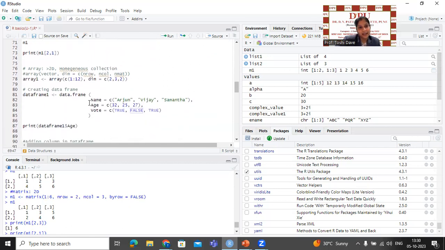Next comes array. List and vector both were one-dimensional. Vector was containing homogeneous or similar type of elements. List is capable of holding a heterogeneous collection of dissimilar elements. But the thing is, both are one-dimensional.